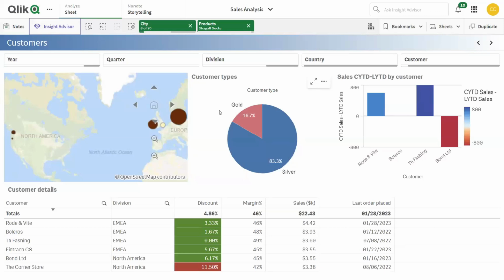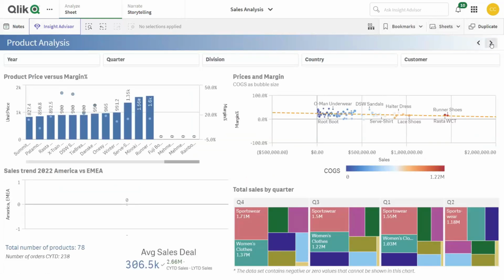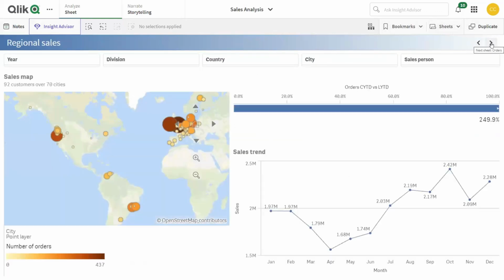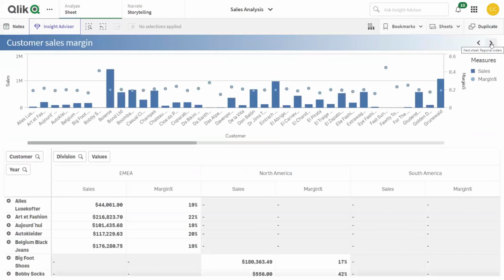Okay, well, let's assume that this user has another question he needs answered about the discount. Is it possible to see if the discount is affecting the sales margin? How can we take a look at that? Okay, let's clear up our selections and let's go back to that product sheet. Discount. Nothing really here talks about discount. No, I don't see it here.